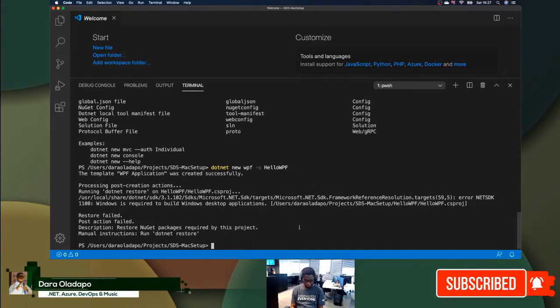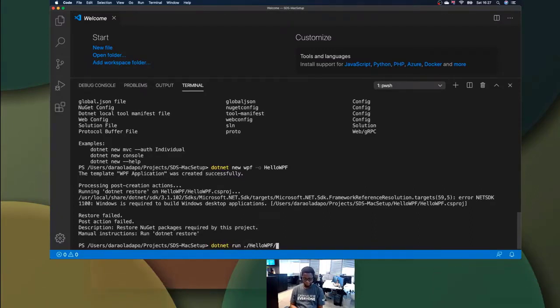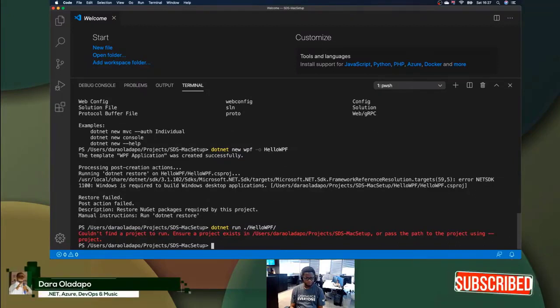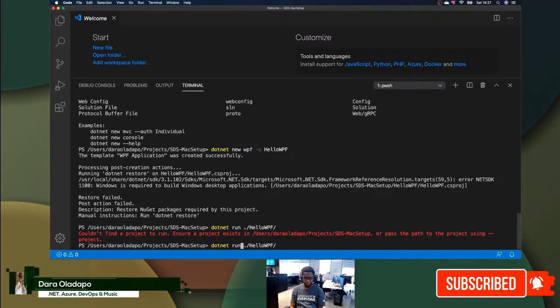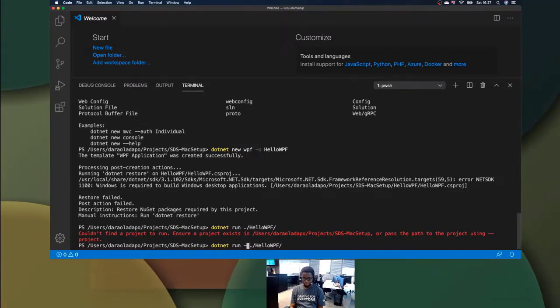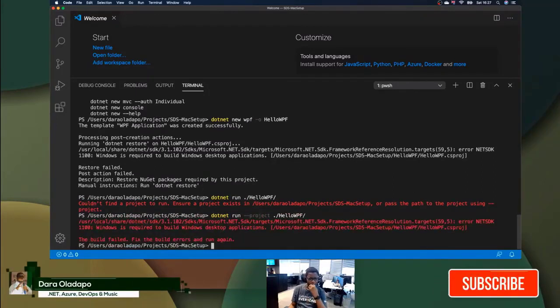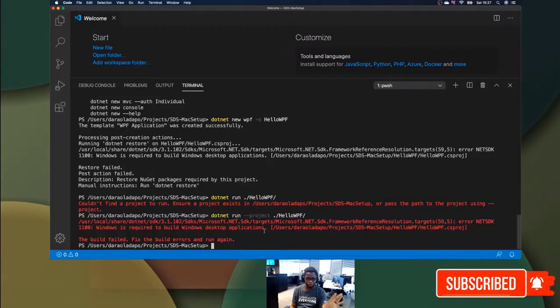So yeah, let me do dotnet run LWPF. Oh no, I need to put this argument in, project. Okay. So it's telling me Windows is required to build a Windows desktop application. So I cannot do that. I can only write the code.